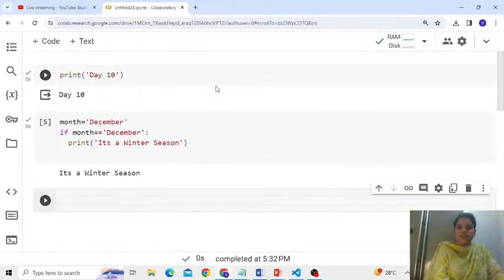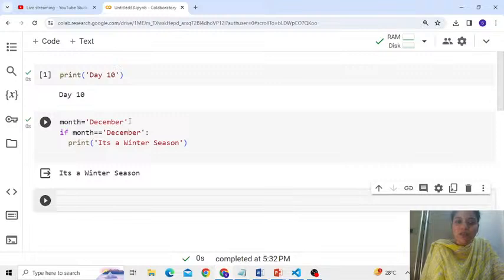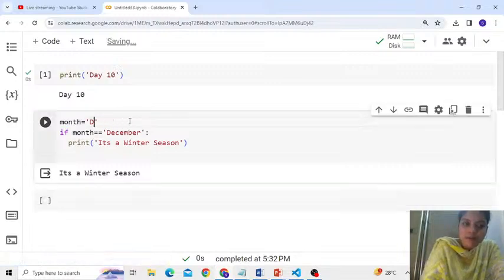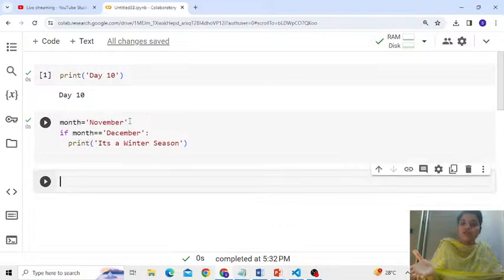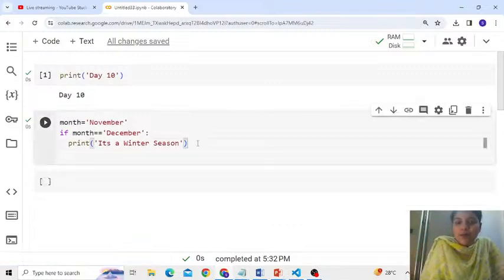Alright, fine. So it's a winter season. But what if the month is not December? Okay, say the month is not December. Say I want to write the month is November or any other. So I don't get any error, but I don't get any output also. Right? So I don't want the program to execute this way.